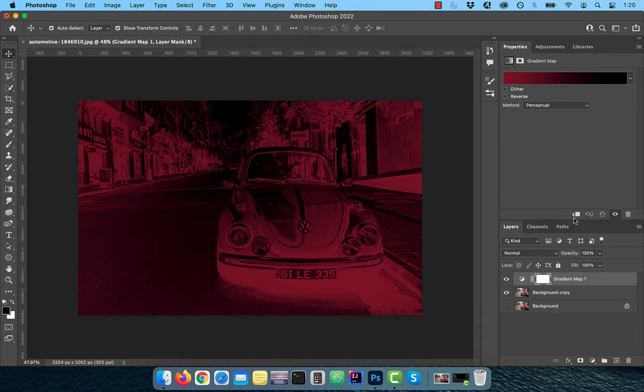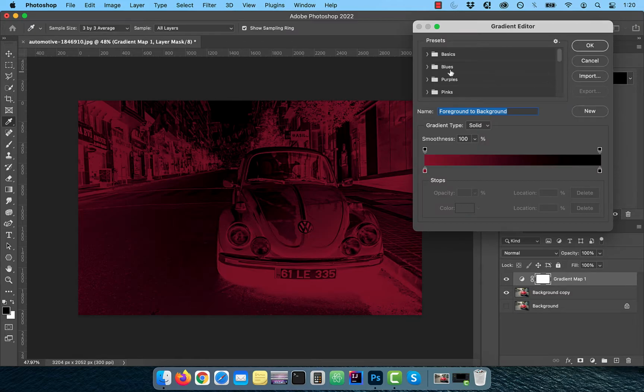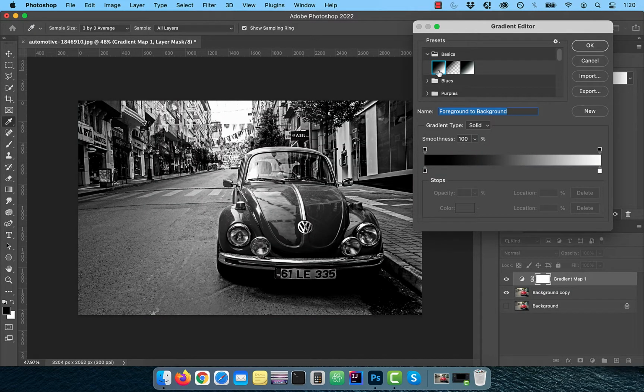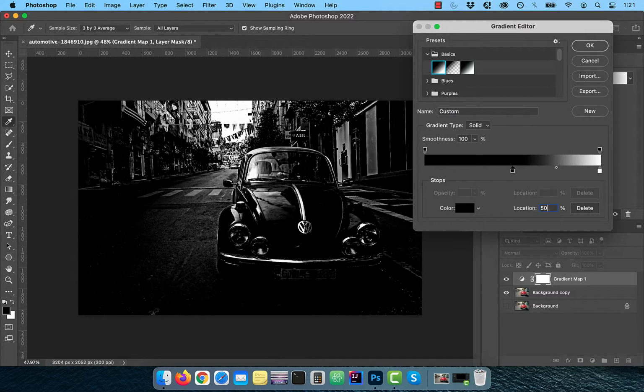With the foreground color set to black and the background color set to white, click inside the gradient bar to open the gradient editor. From the Basics dropdown, select Foreground to Background. Drag the black stop to the right and set it at 50% location. This should result in displaying of all pixels with the brightness value greater than 50%.